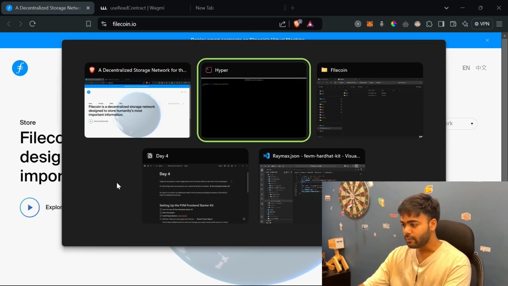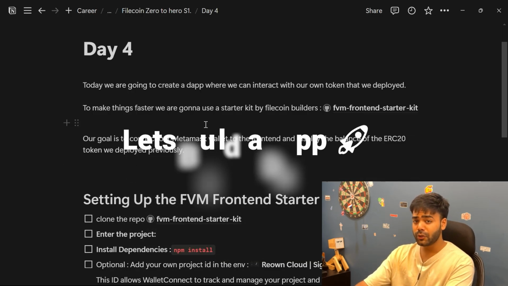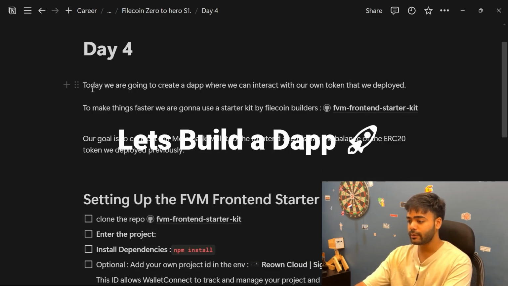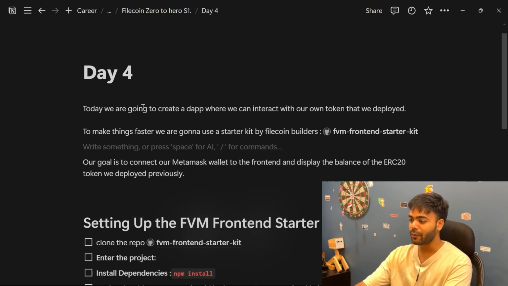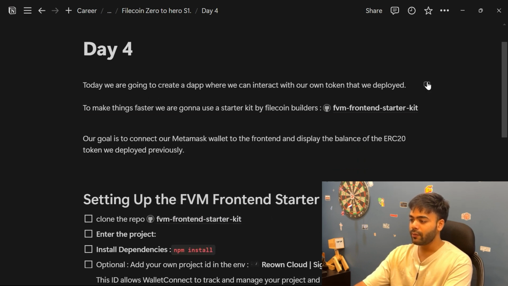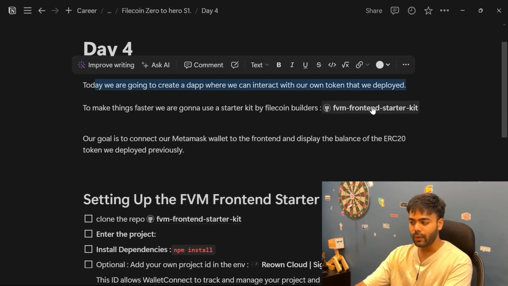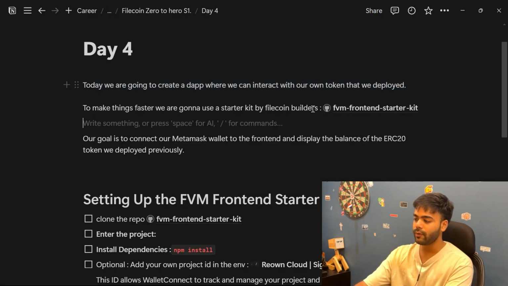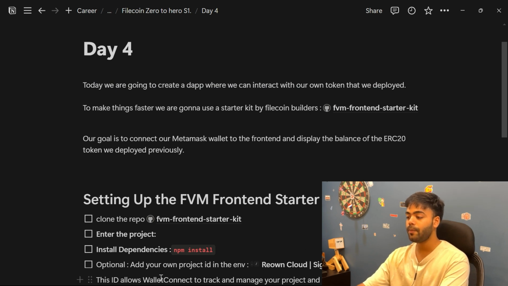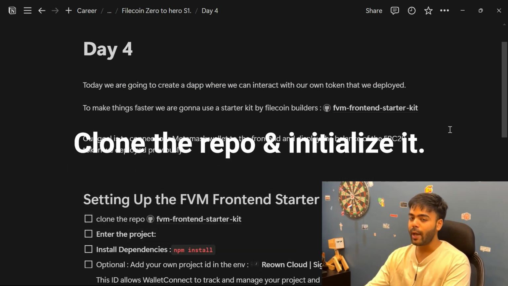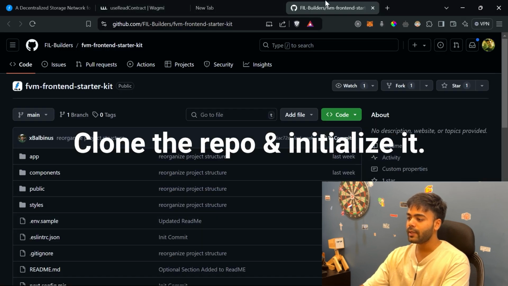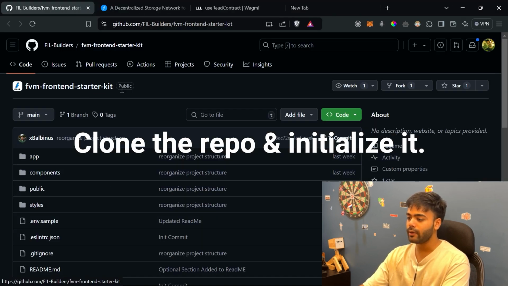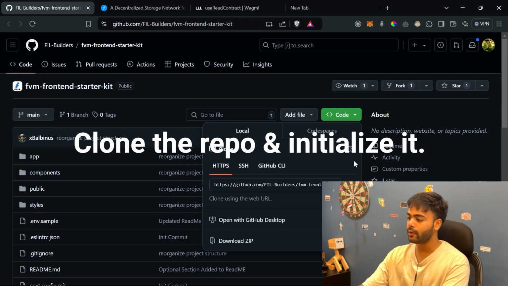Okay, so I have created a Notion doc for this. Let's go and read it. Okay, so again, the main motive is to create a DApp where we can interact with our own token contract that we deployed. And to make things faster, we are going to use the Filecoin Builders repo, one of the primary kits to follow this tutorial. Okay, so this is the repo, Filecoin starter kit, and we're going to clone it.